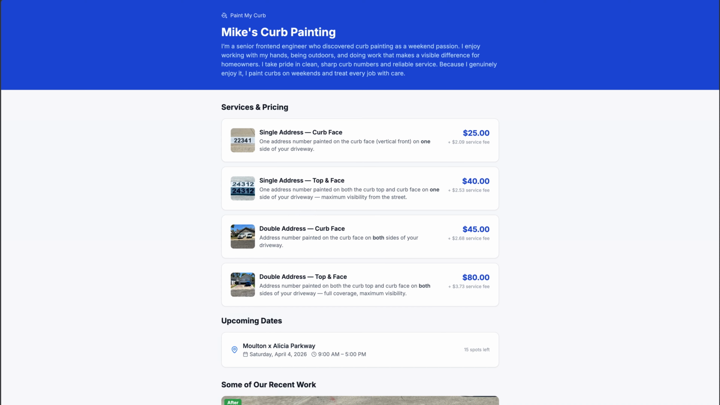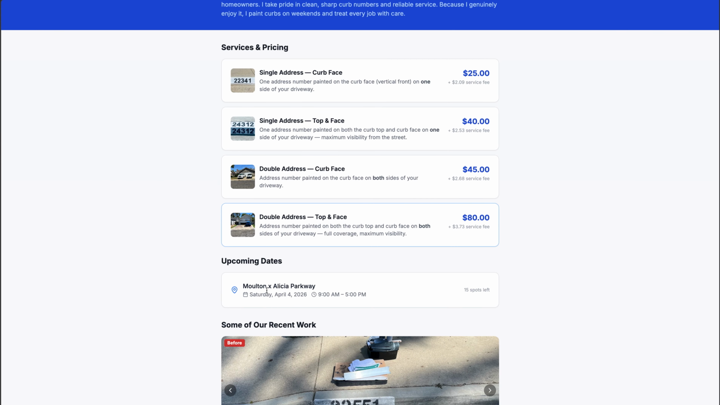And once you start painting a number of curbs, you could update your images for addresses you actually did. For instance, for single image, I use that address. For the top and face, I use this address. For the double address, when the user actually looks at it through their phone, they'll be able to see two addresses, and then the double address top and face shows the top and face on both addresses.